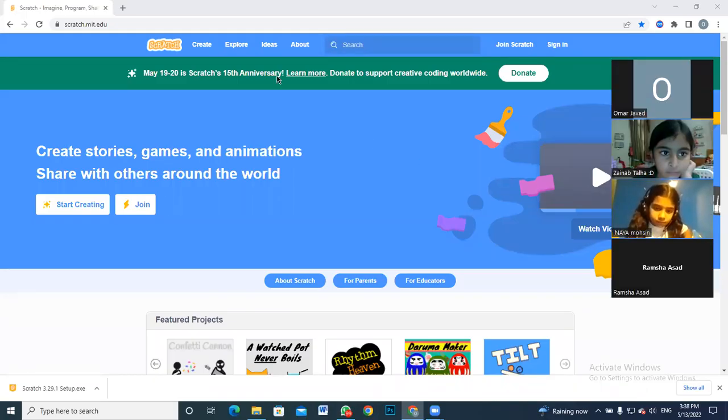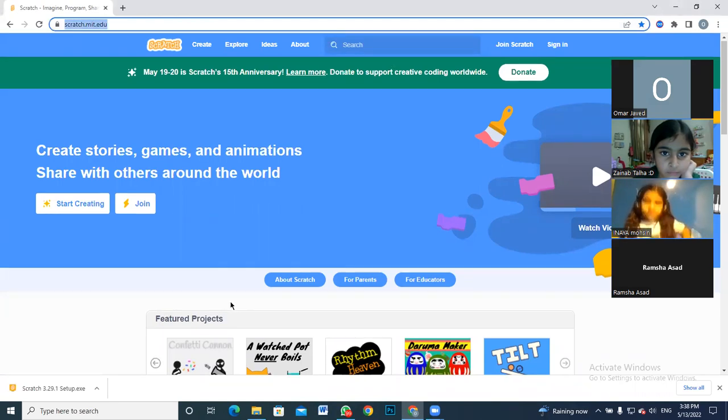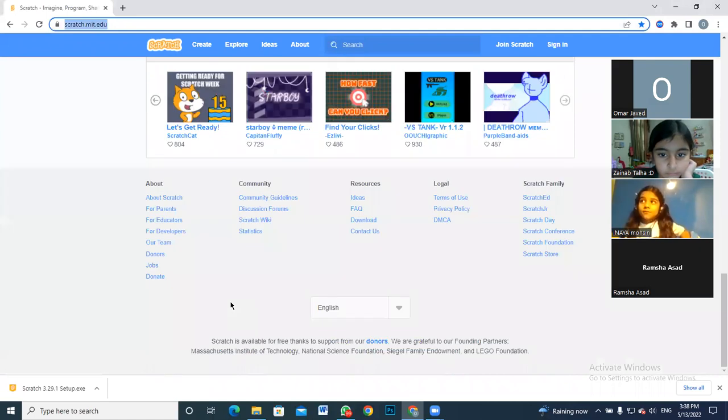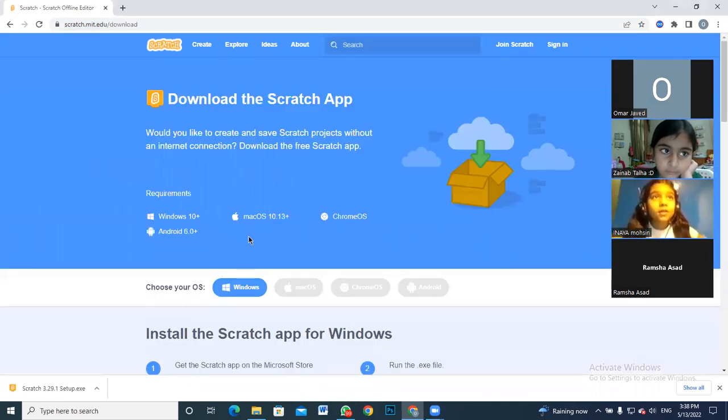So the first step that you need to do is go to this website, scratch.mit.edu, and after that you need to go further down, keep scrolling down, and look in this resources box. You are going to see this download button. Click on this download button, and you will see that a download has started.